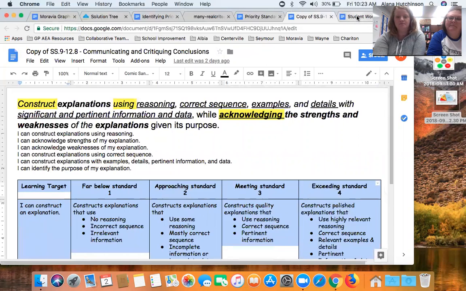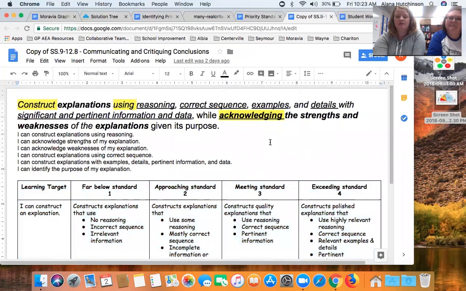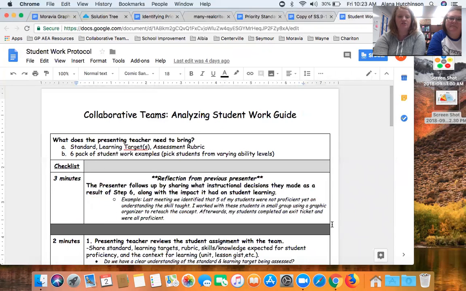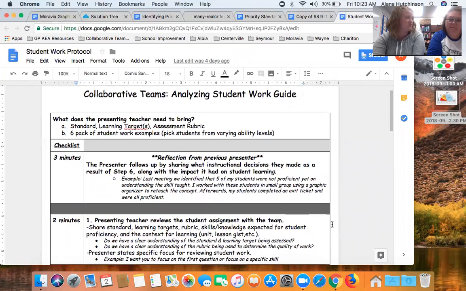After that, we wanted to talk about what is going to be the next goal when you're working on your content standards. So Shannon and I developed a student work protocol or student work guide that we're going to be using. So Shannon, do you want to talk a little bit about what the purpose of this is?